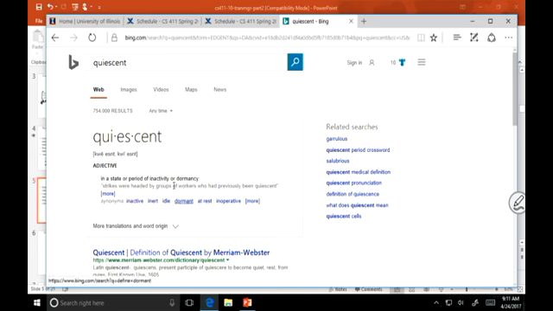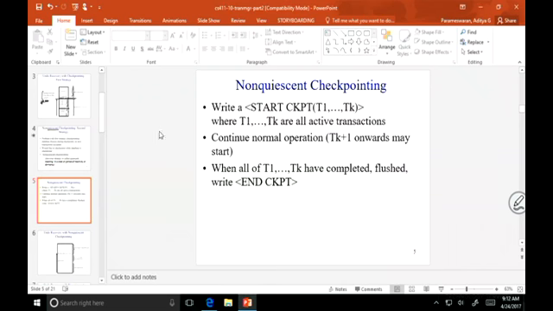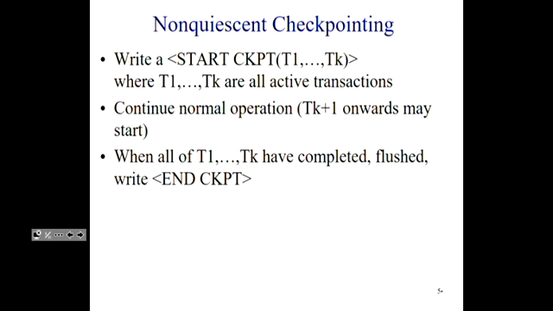I was incorrect. Quiescent means in a state or period of inactivity or dormancy. So this is basically saying I don't want this system to be inactive or dormant at any time, which makes a lot more sense than the definition I was giving you. So non-quiescent checkpointing does not have this period of dormancy. It is going to be active at all points.